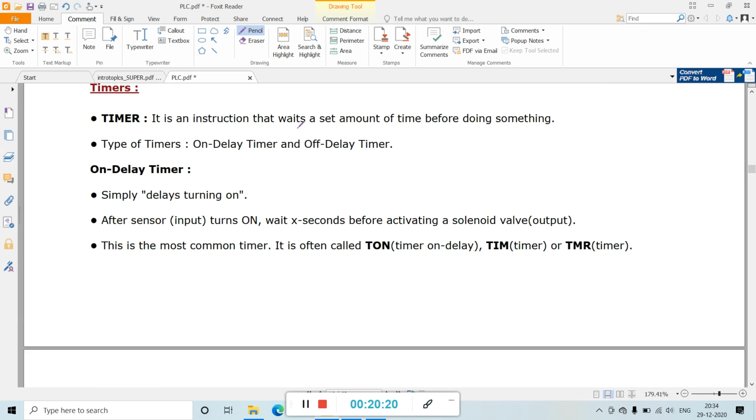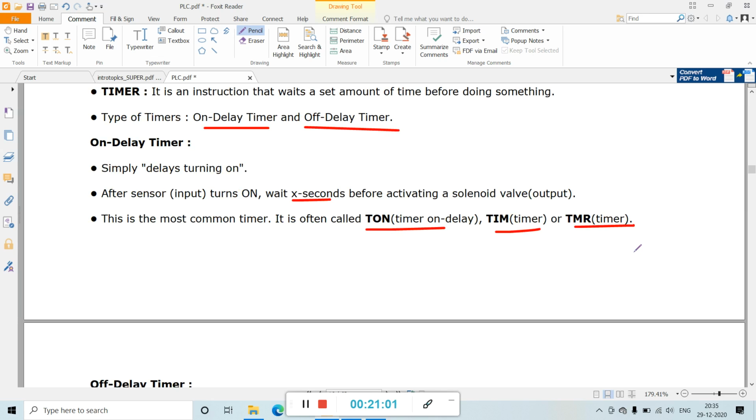A timer is an instruction that waits a set amount of time before doing something. The types of timer are the on delay timer and the off delay timer. The on delay timer simply delays turning on. So after a sensor input turns on, wait X seconds before activating a solenoid valve or output. This is the most common timer. It is often called TON, timer on delay, and also TIM or TMR, timer. These are all the notations.